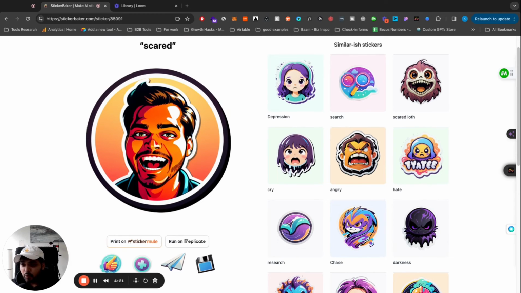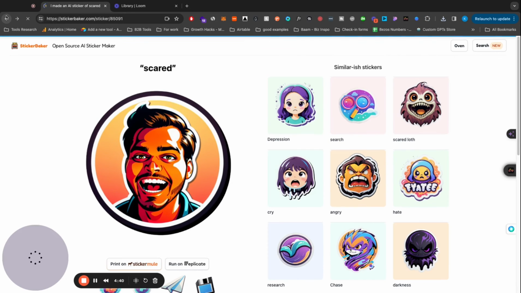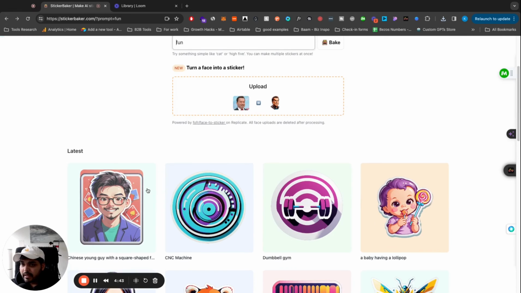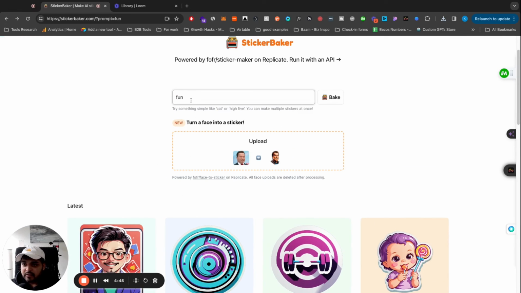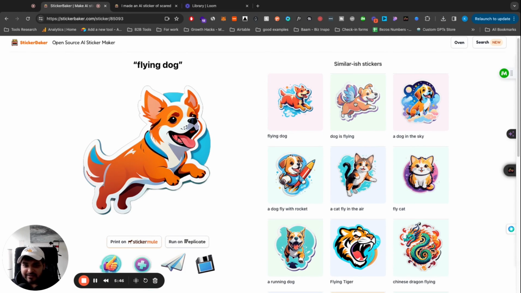So I don't think prompts work well with the face. I think when you talk about adding a face to the sticker, it's only getting the sticker done from the photo. And I'm going to go back. And the other way you can do that is just by typing in any prompt. Here's a sticker for a flying dog. This is cool. You have this one, you have this one.